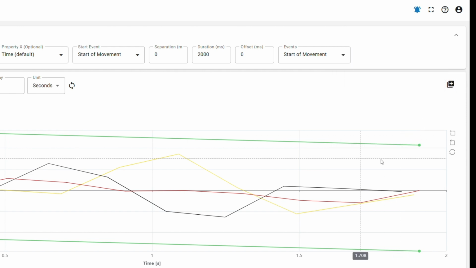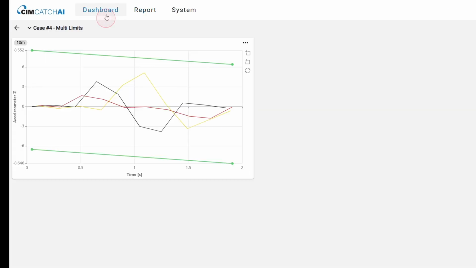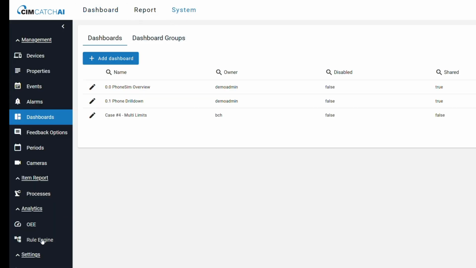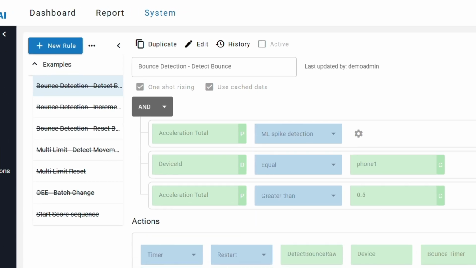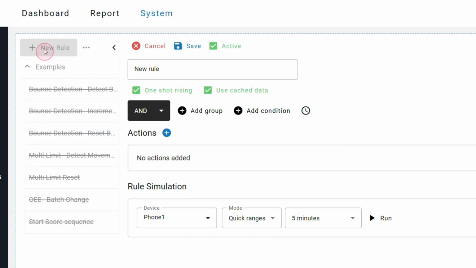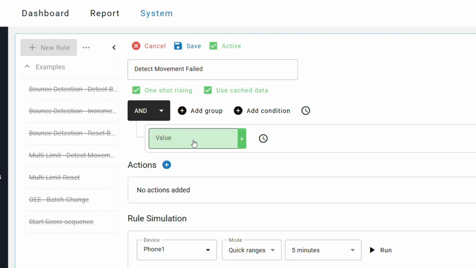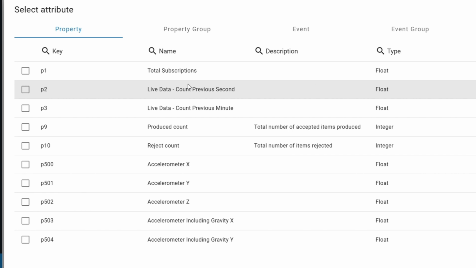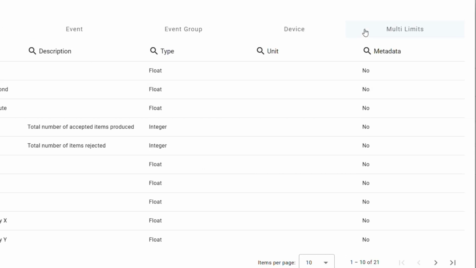Now you want to create an alarm that triggers if a movement exceeds the upper and lower limits you just set. Go to the System tab and select Rule Engine in the sidebar. Click the New Rule button and name your rule. Now click Add Condition and then click on the Value field. In the picker that opens, go to the Multi-Limits tab and select your multi-limit.